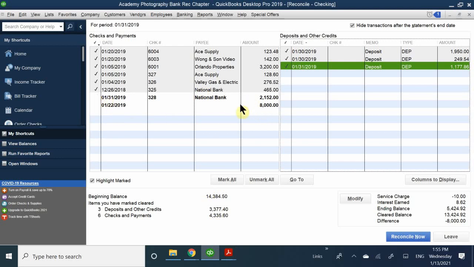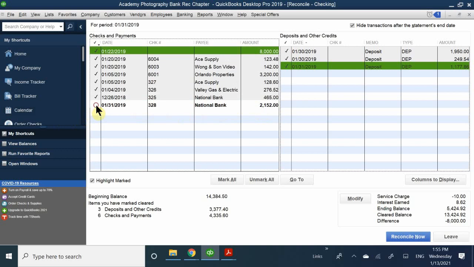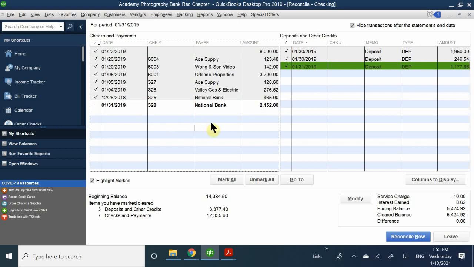So here you go. I'm going to follow this line. Boom. I checked, marked that off, and once I've done that, now let's look. My discrepancy is now zero. So that means I completed my bank reconciliation accurately, and that's all it took.